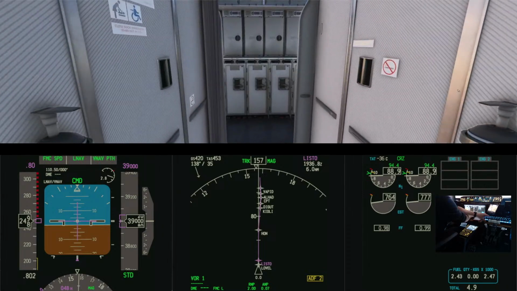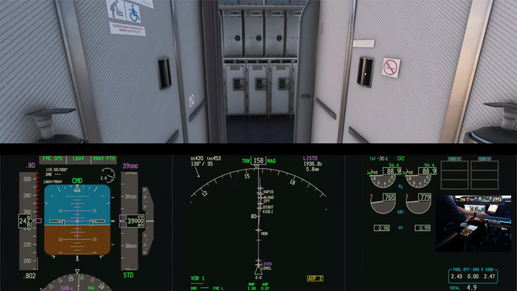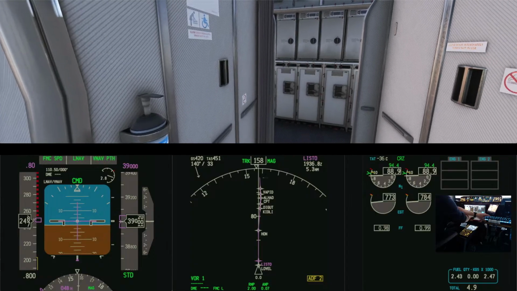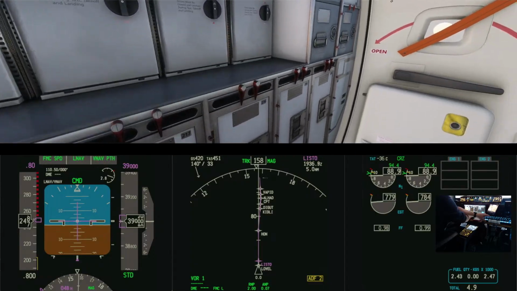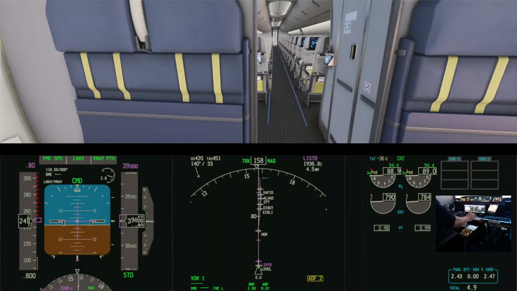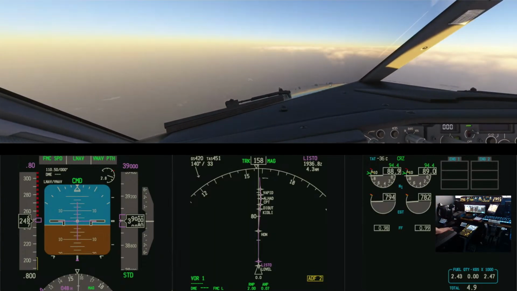Ryanair 686 Foxtrot, cleared direct Adved, cross Adved at or above 3,500 feet, cleared RNAV runway 09. Ryanair 686 Foxtrot.